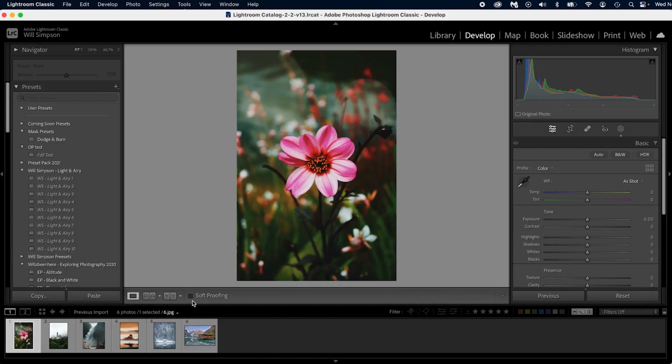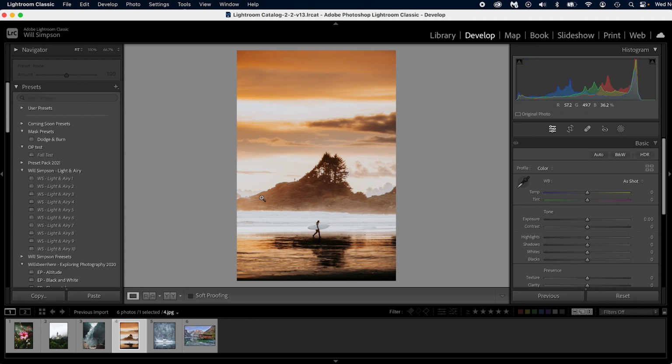Now the next one we're gonna go into is called glow. Now basically this is just creating an artificial sun flare. So if you have a really nice cloudy sky and then the sun is peeking right at the horizon, you can kind of enhance that. Or let's say you have a really nice golden hour, you wanna kind of blow out one of the sides, you can do that as well. So let's go here to our next image.